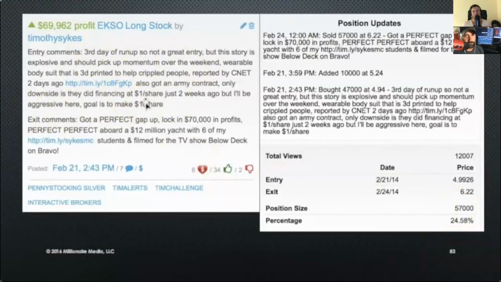And that's exactly what happened. The news did go viral over the weekend. And so we got a gap up. I'm buying it at roughly $5 a share and selling it at $6.22. Fantastic, fantastic trade. And the $70,000 paid for the entire yacht trip for me and my students.